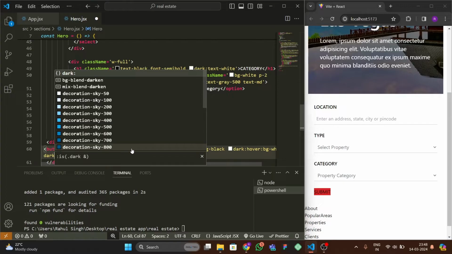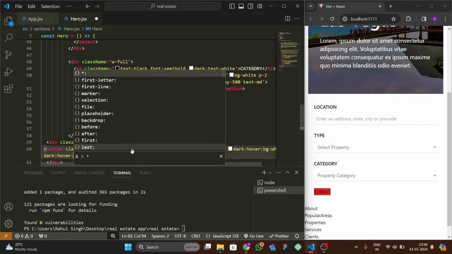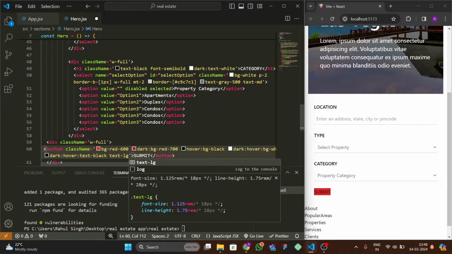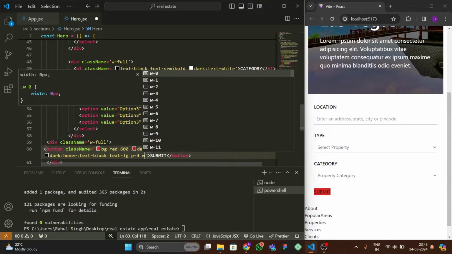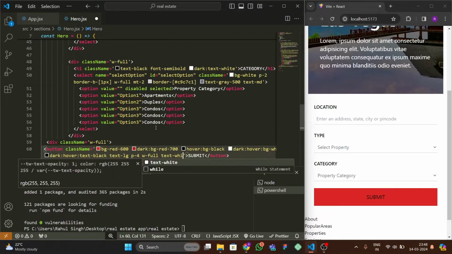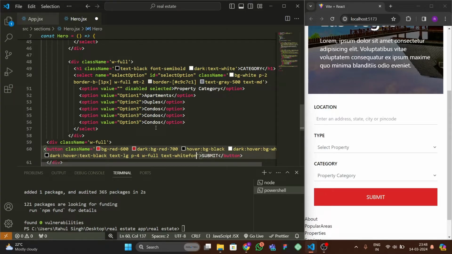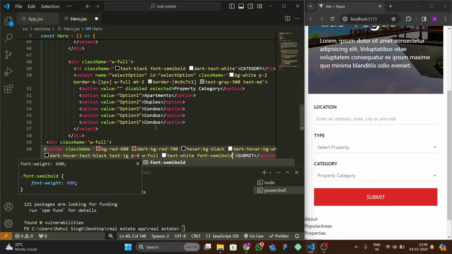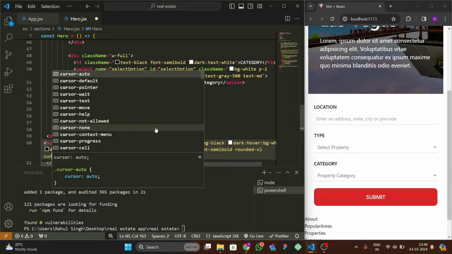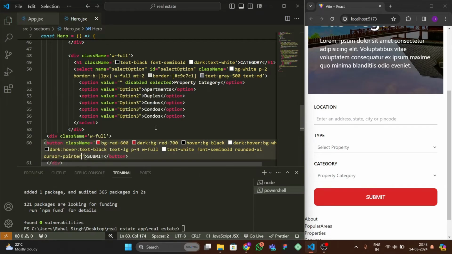And in the dark mode when we hover on this, text would be black, and text font size would be large, padding in all directions would be 4, then width would be full. Let me save this. Text white, then we're gonna write font semi bold, and after that we're gonna put some border radius around that, and this is a cursor pointer.